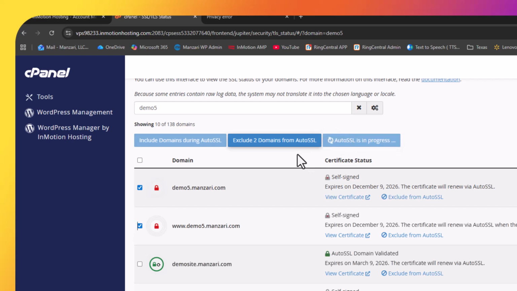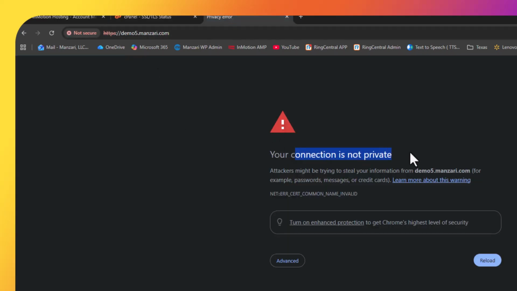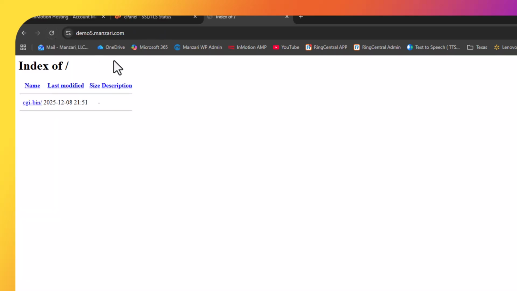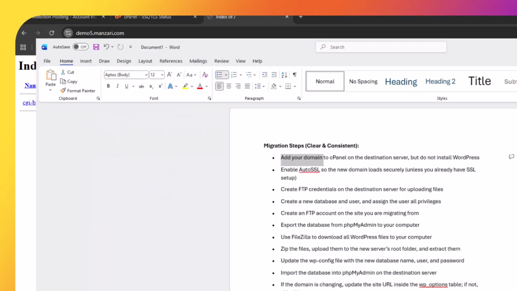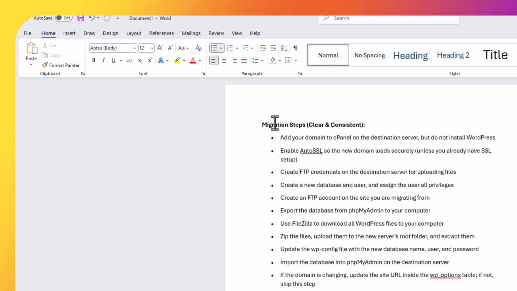And what this will do is secure the domain so that this warning message goes away. So it's usually pretty quick. There it goes. So now we have demo5.manzeri.com. You can see up here the connection is secure. All right, so the steps that we're going to do today, we've already done these two. Add the domain to the cPanel. That's done. We've enabled the AutoSSL, so we can cross that off.